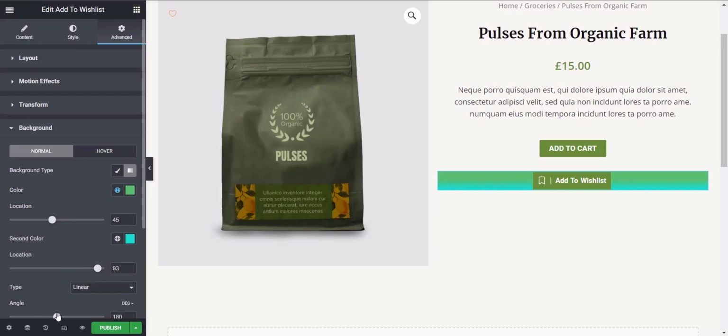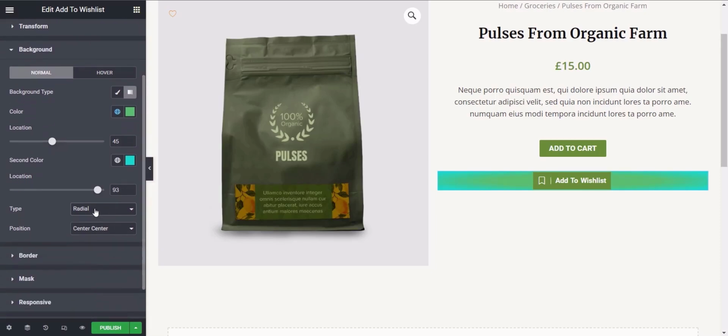In this section, you can change the color combination angle from 0 to 360 degrees. And in this section, you can choose whether this color combination is linear or radial. You can change the position of the radial mode from this section. And you can choose from which direction the radial mode starts.